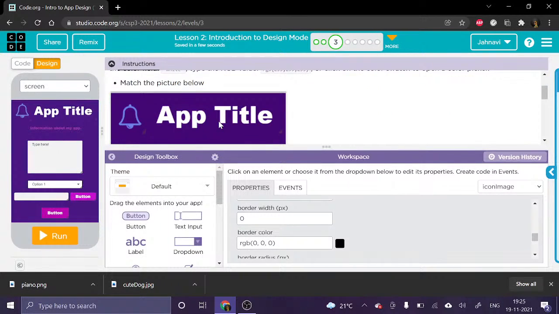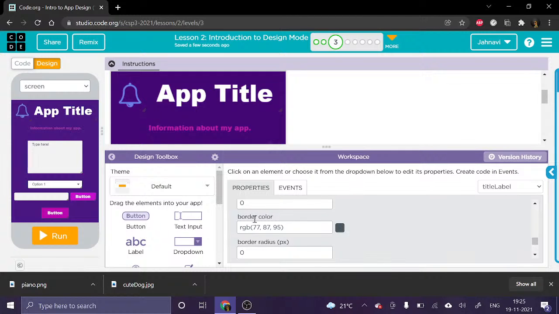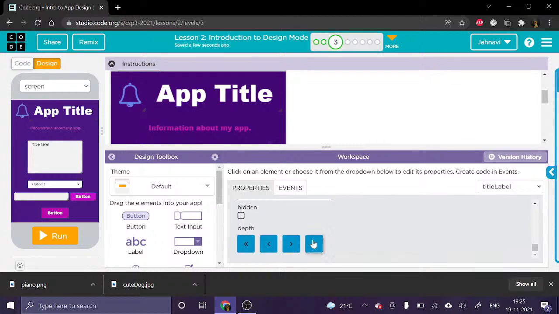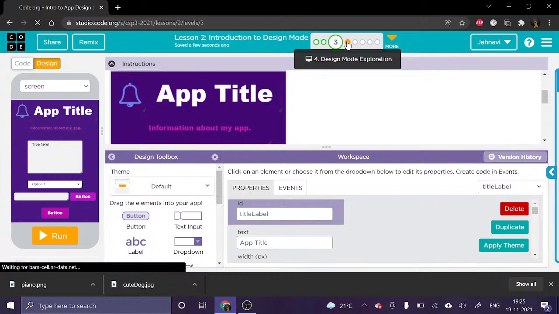So yeah, I hope you understood. If we want to change the color or text or anything, we just have to click on that button or text, and we just have to go to properties and change the colors and everything according to it. So let's go to the other app and design it.